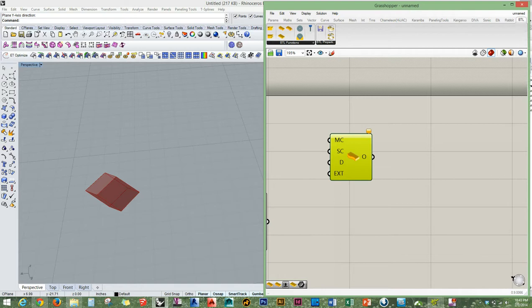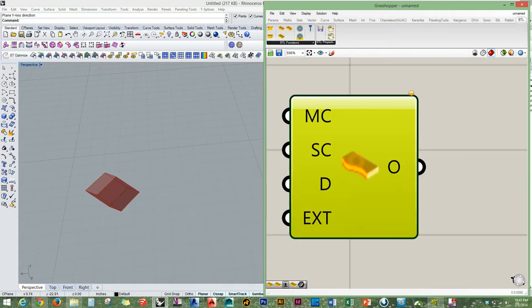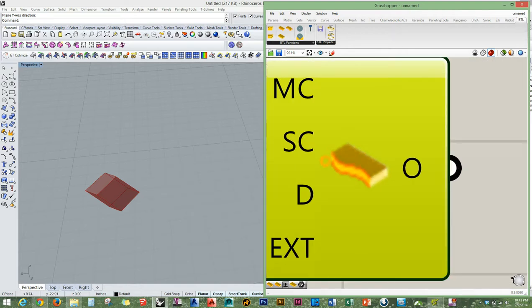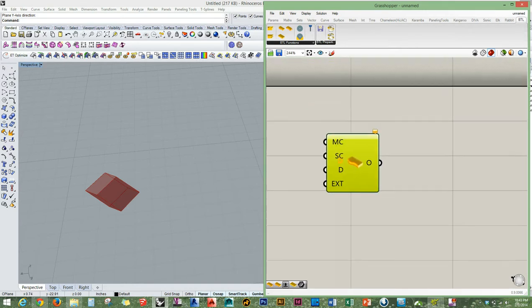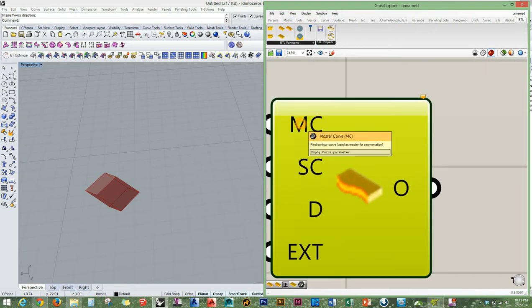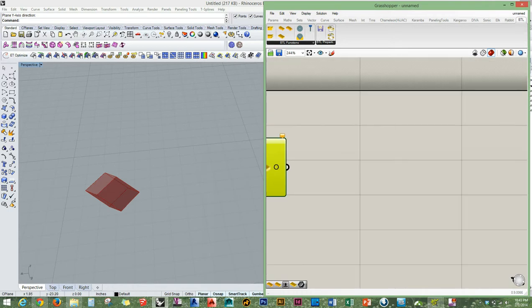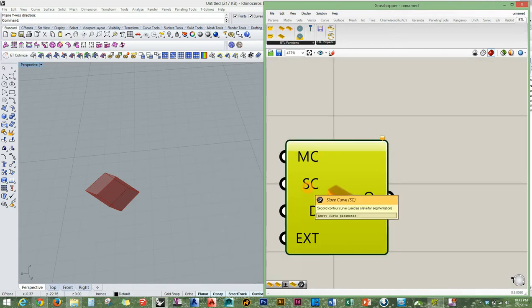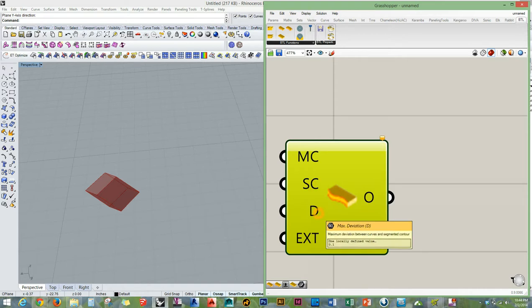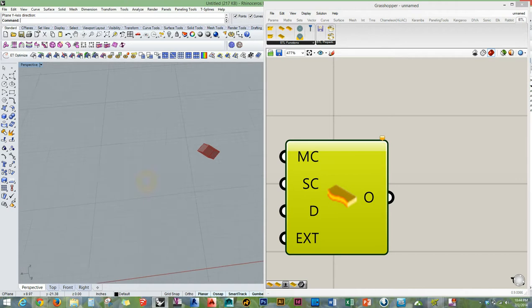So contour line is where you can see this edge. You can see there are two sets of edge lines. Curve, so you can set them wherever you want to cut it. So you have one set of curve, which is master curve, which is your basic curve, and then slave curve, which is your secondary curve, maximum deviation, and the extend slave curve.